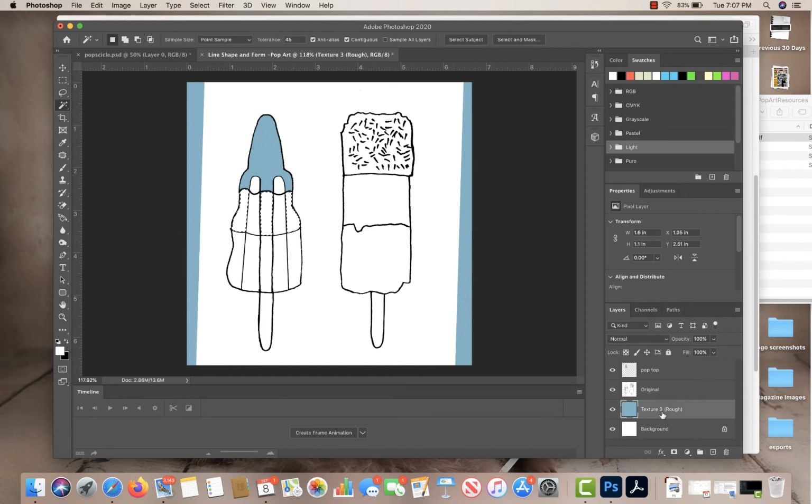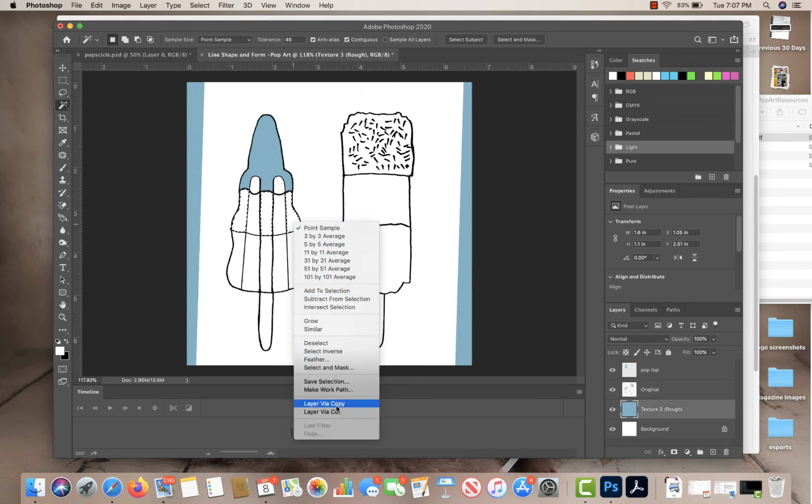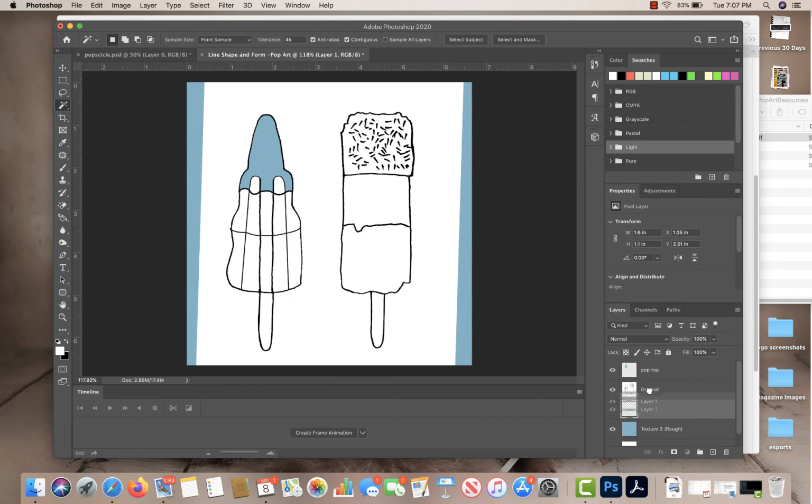So I'm going to go back to my texture layer. I'm going to right click, Layer via Copy, and a new layer shows up. I'm going to title this one middle 3. All right. And again, I'm just trying to be descriptive with my names. And the next one, when I do the other sides, it's going to be middle 2.